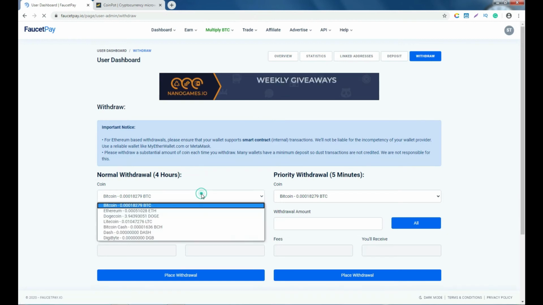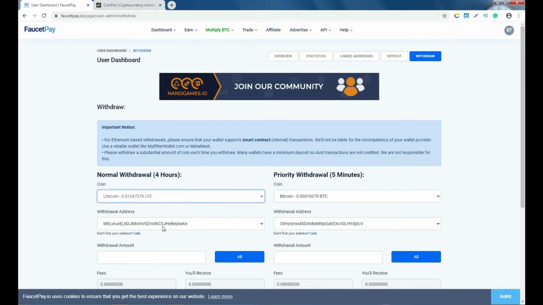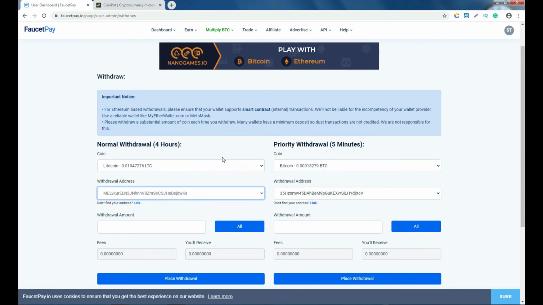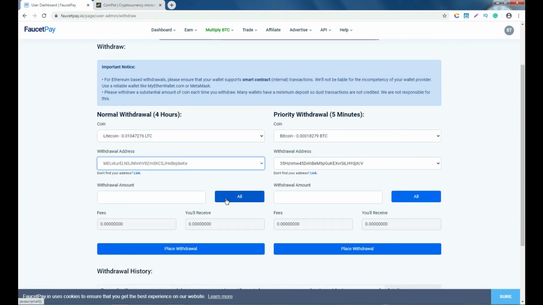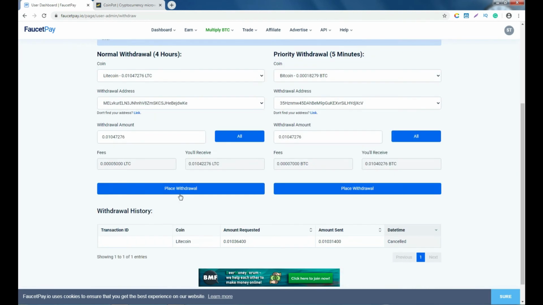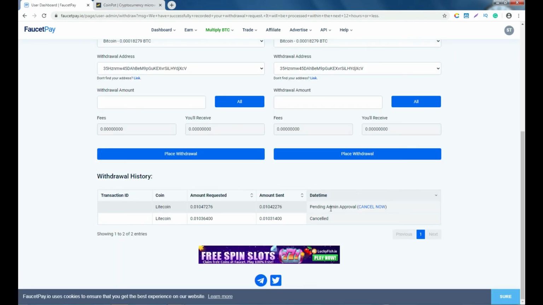After that we can again go to withdraw and choose the coin that we are going to withdraw, the Litecoin, and here's the withdrawal address and then the withdrawal amount. Yeah, let's withdraw them all. As you can see here, they are getting 5000 Litoshi as a fee. Then we can click place withdrawal. After you click the place withdrawal button, there will be a pending, so we now wait.